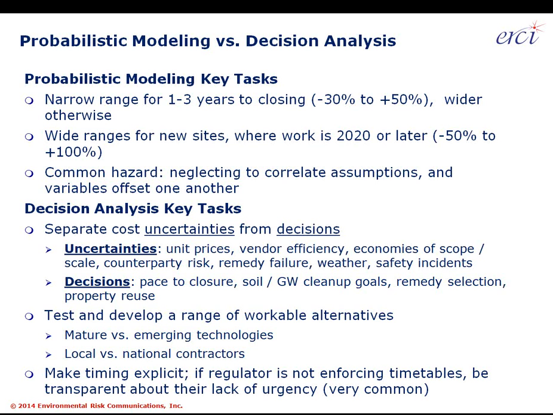It's important to make good, discerning judgments about what is a cost versus what's a decision, what's an uncertainty, and what is going to be controllable. So again, uncertainties have to be pulled apart and quantified and bracketed, and they have to be characterized separately from decisions.